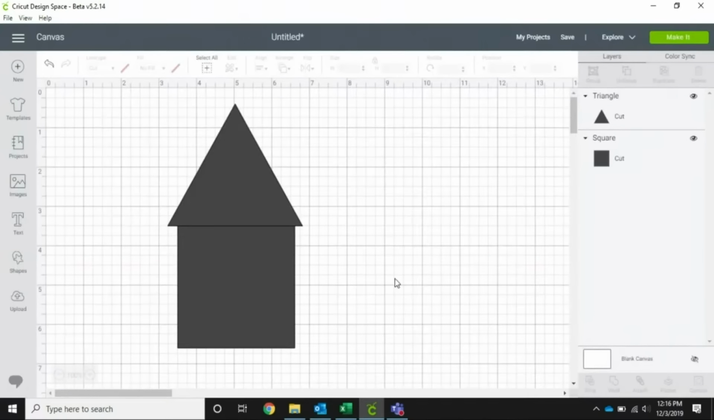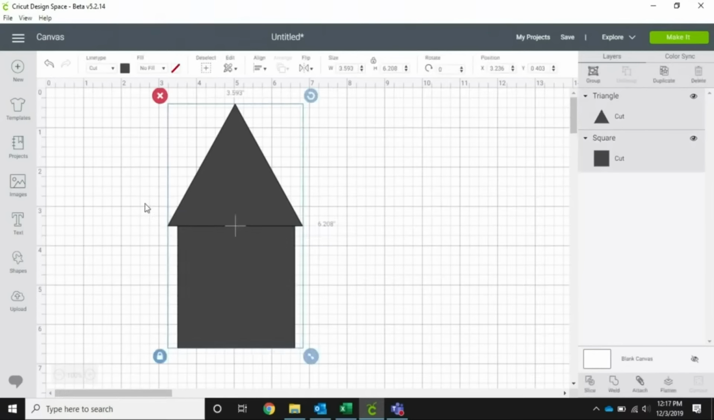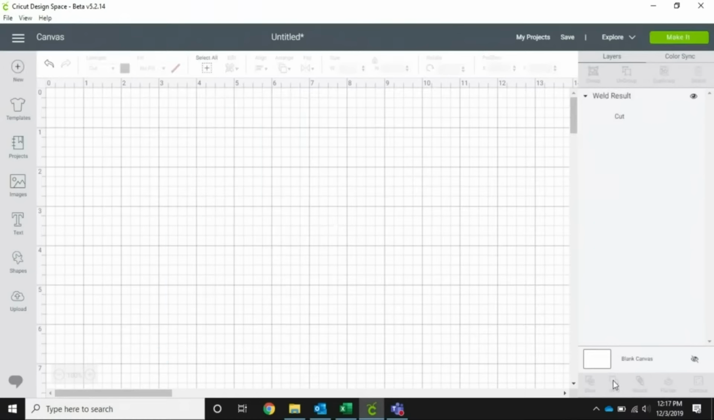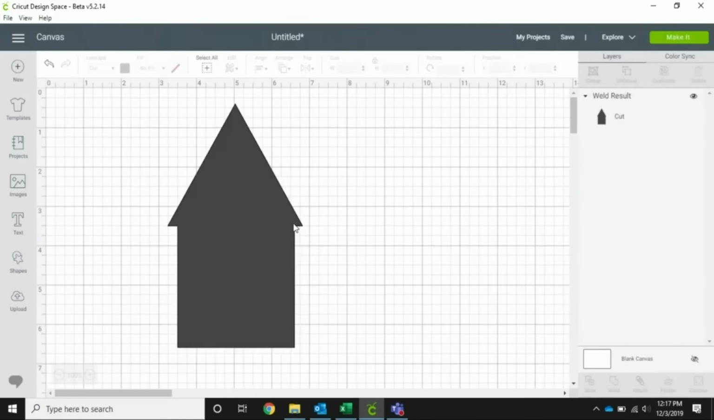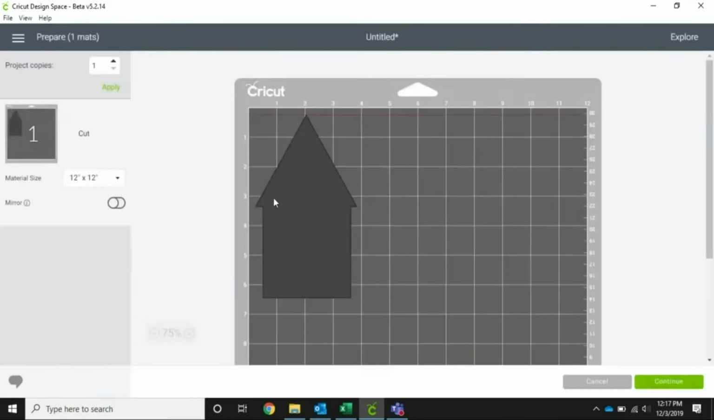One way that we can remedy this is by selecting both of the shapes and clicking on weld. Now you can see that the cut line in the middle from the triangle and the top of the square is no longer there. So if we hit Make It now, it is going to cut all as one image.